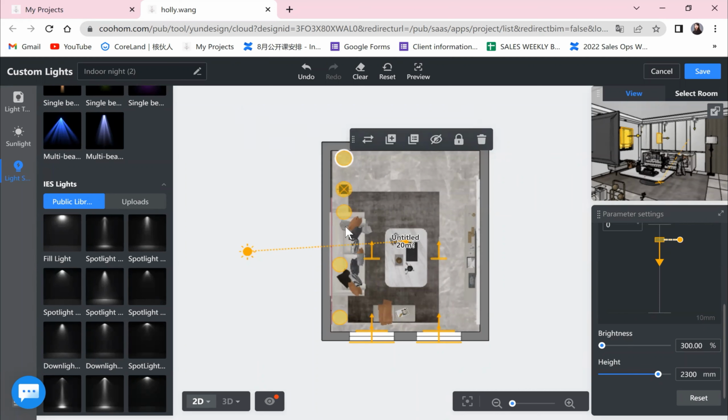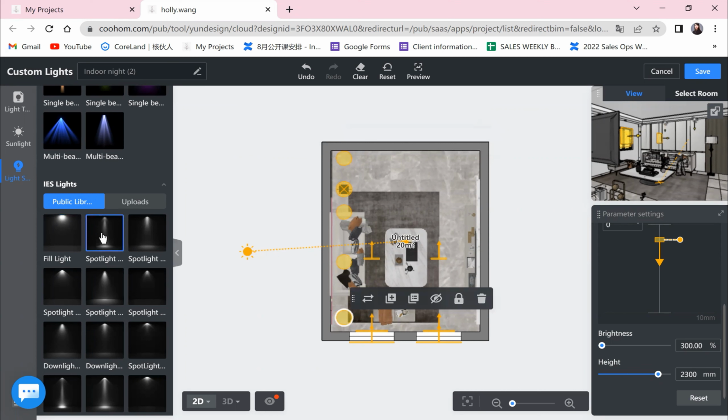So it will go directly on the furniture or on the floor. That is another tip. In order not to get too much shadow on the wall, choose a smaller shadow spotlight, and when you add it, leave a space to the wall. Okay.